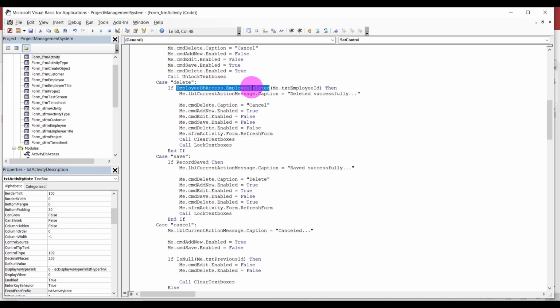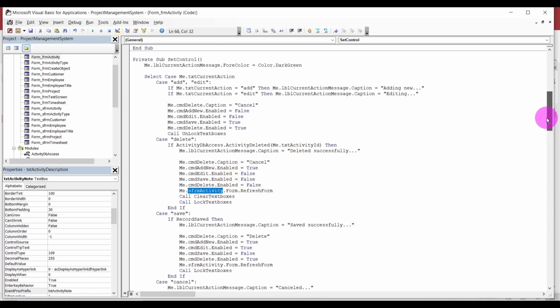And I'm going to activity db access, delete it. Oops, should be activity txt activity id there. All right, move on. Oh, okay, yeah, just added that one. That one looks good right there.